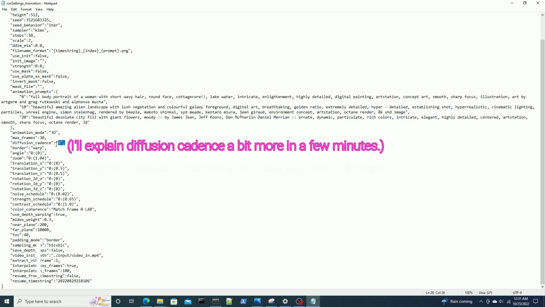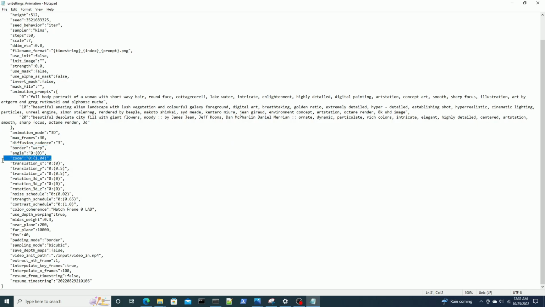Diffusion cadence I haven't played with. Border I haven't played with. Angle I haven't played with. Zoom I use the translation X, Y, and Z and the rotation X, Y, and Z to get what I want. I haven't played with zoom that much. I think what this will do is basically leave the virtual camera position the same and just zoom a lens in, rather than these, which actually move where the true camera position is.